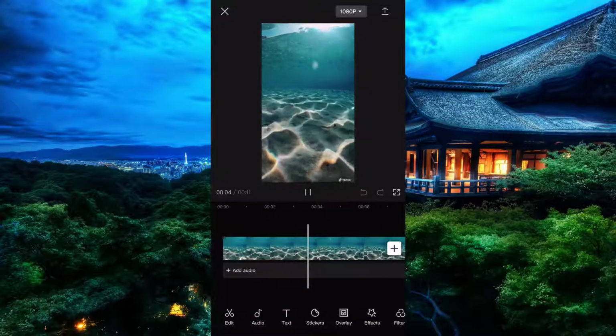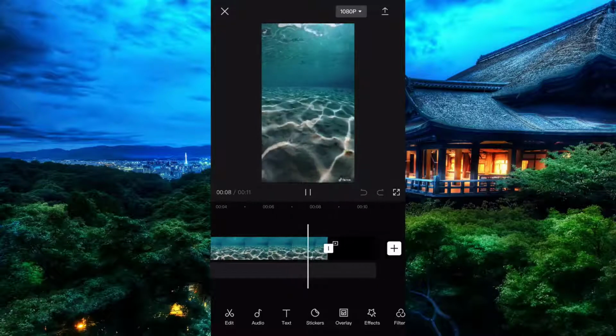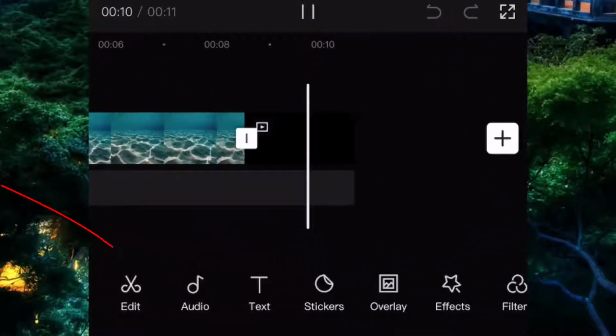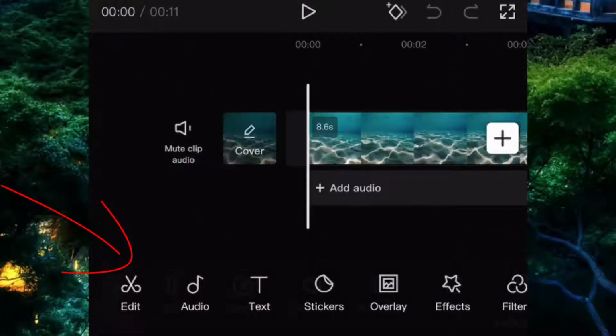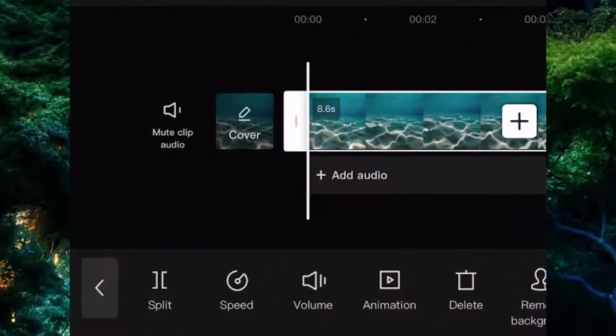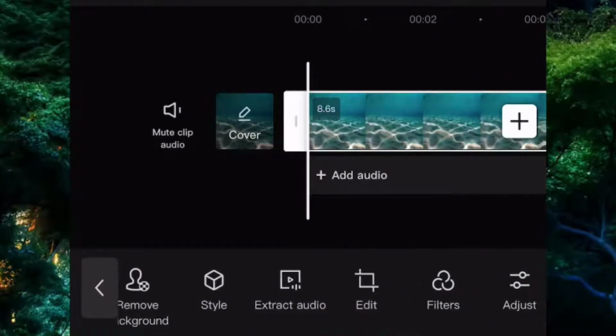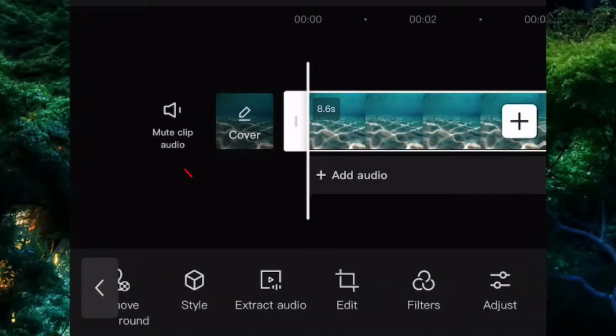So now this is where we are going to extract audio from our video. To do that, simply click on the editing button. And now as you can see, you have been presented with even more tools to work with. And now you can extract audio from your video anywhere you like from here. So let's simply slide to the left, and then click on the button which says extract.